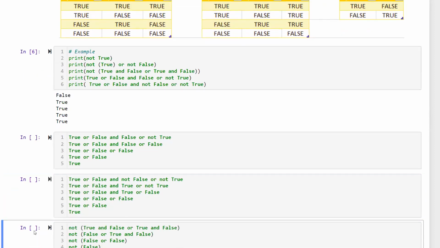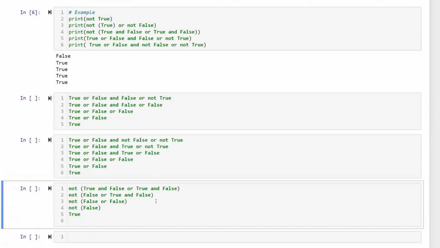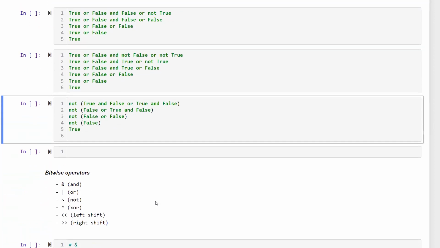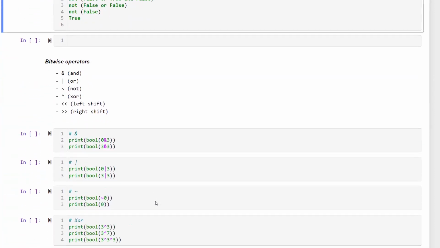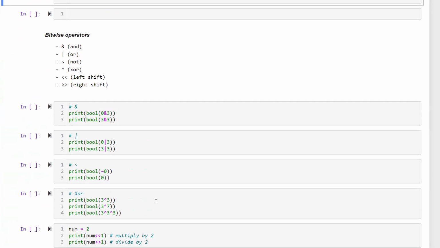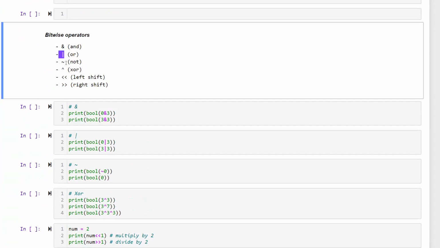Let's quickly see the next set of operators. That's called bitwise operators. So, in Python, we have the following bitwise operators. Again, there are six of them. Bitwise AND is represented by the ampersand, bitwise OR is represented with this pipe symbol, bitwise NOT is your tilde sign, and this is called XOR.